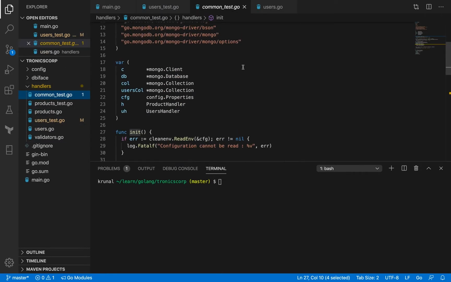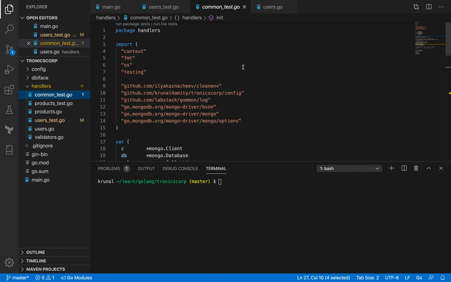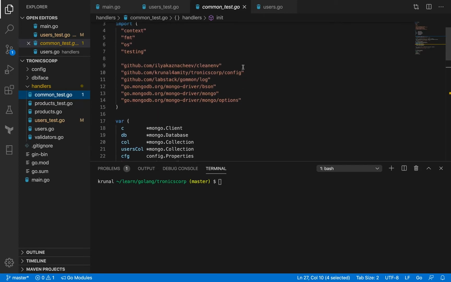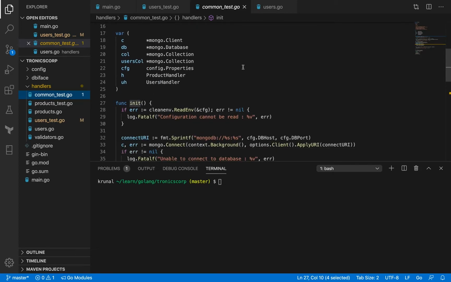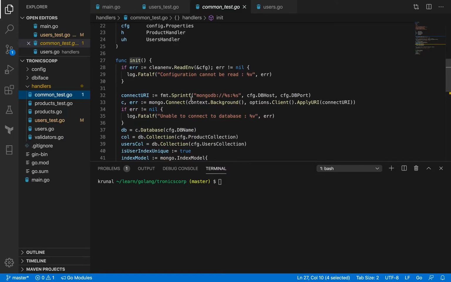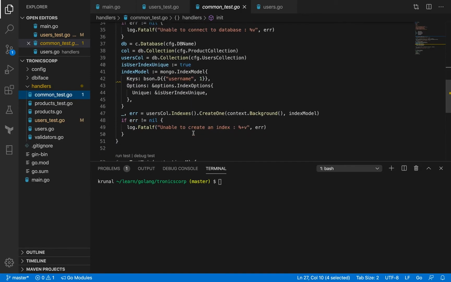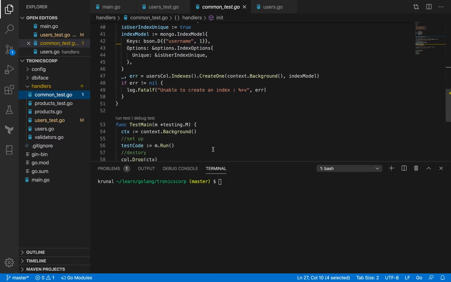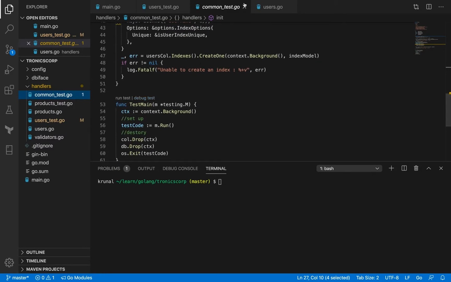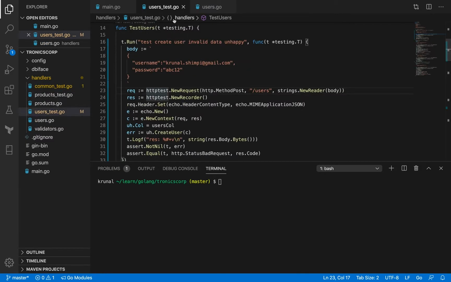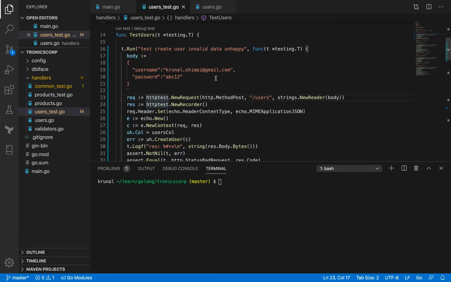Another change is in the common.test.go file which I created. I've put some common things related to test. For example, the common variables like client, DB. So this is integration test, right? So we are initializing these variables like client, collection, and even the index here before we run the test. We also got our test main method. Okay, having said that, let's move to the issue that I was talking about.